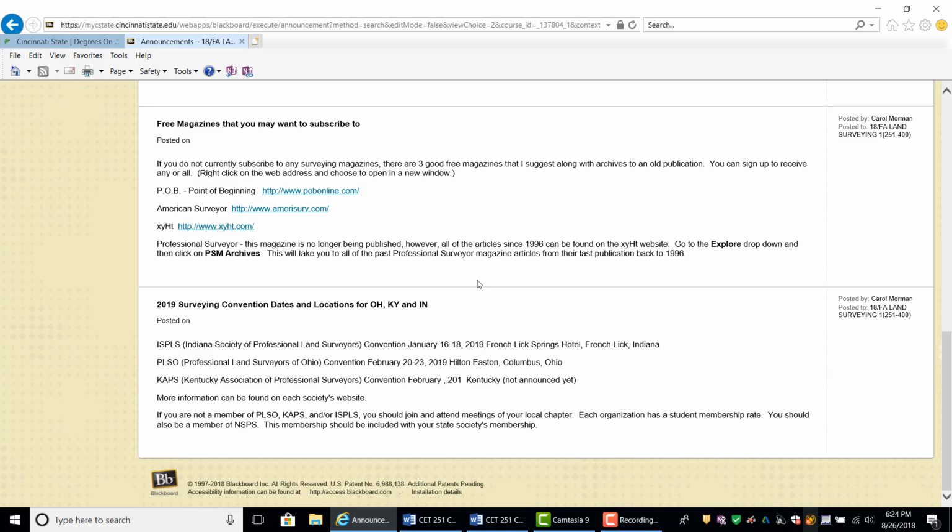Magazines that you want: if you don't already get POB or American Surveyor or XYHT, you may want to go ahead and subscribe to these. They're free. It's going to give you information as far as keeping up to date with what's going on with land surveying. Then we have the 2019 surveying convention dates for Ohio, Kentucky, and Indiana.